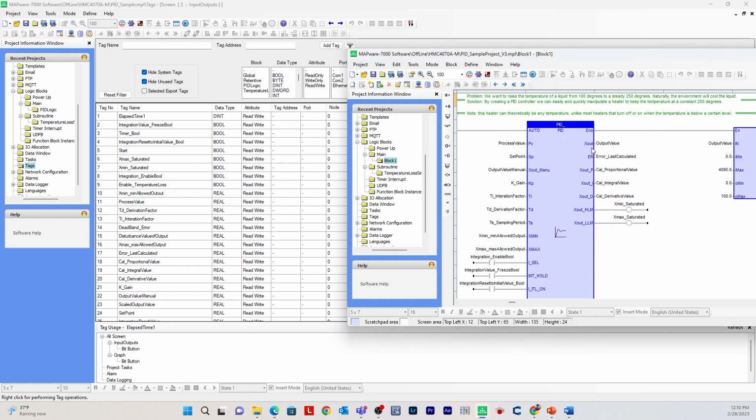There are also some outputs, and I'll go over those. So the X out is obviously the output value. ER is the last calculated error. So the X out P, or the calculated proportional value, and then you have the X out I, which is the integral value, and the calculated derivative value is the X out D.